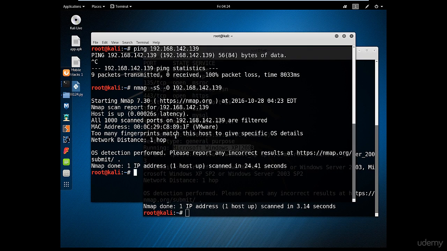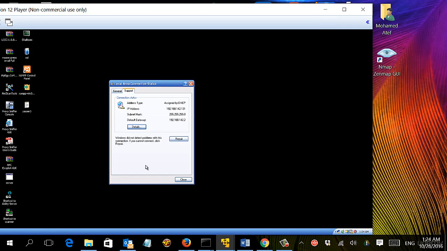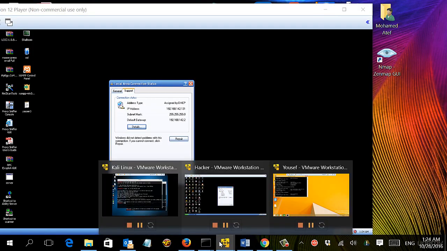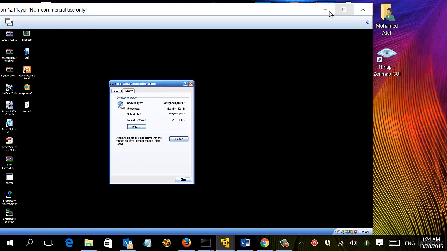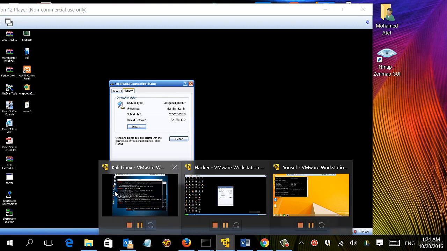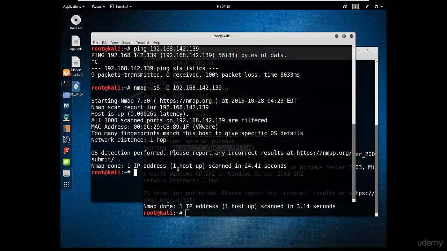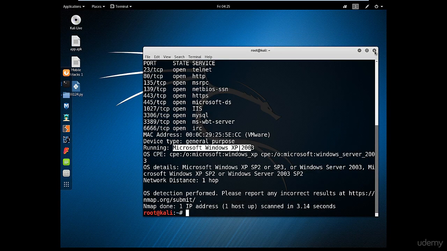And here we still have a problem. I don't know why. Host up 142.139. Let's check if we got the right IP here or not. It's 142, yeah, 139. Okay, it seems that he was not able to scan the Windows 8.1. We're going to try to troubleshoot that, but let's use the graphical way and see if he will be able to scan and get us results from that.